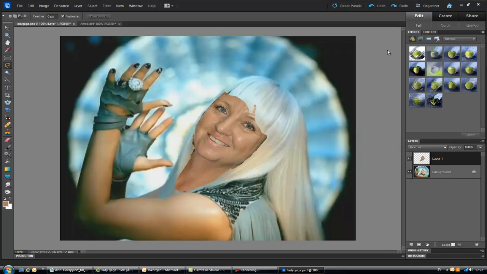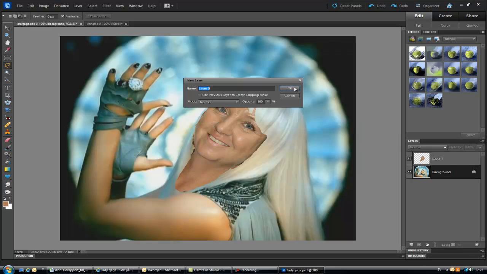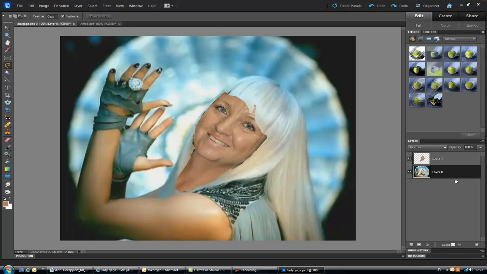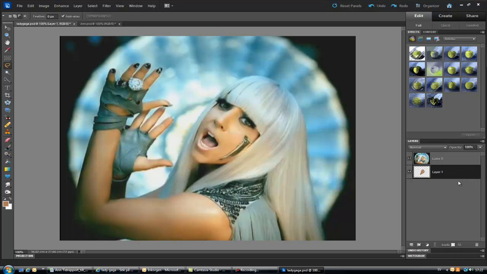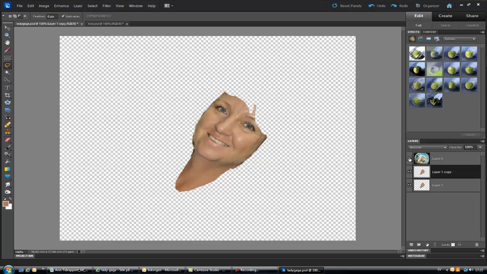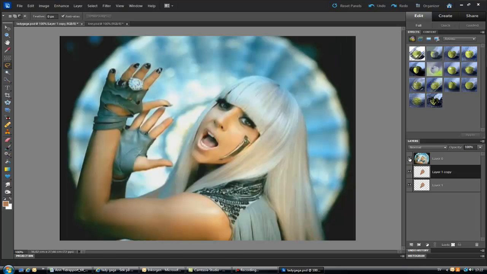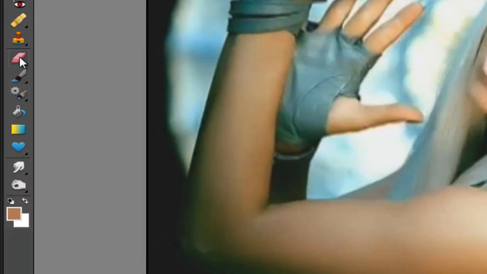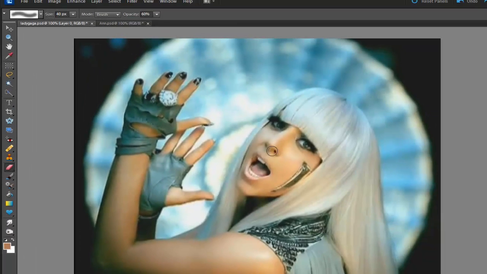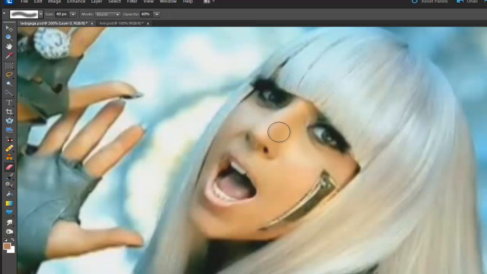Okay, something like this. Then double click on the Lady Gaga layer to unlock it. Click on the face layer, hold down your mouse and drag it underneath. Hold down your mouse and drag it to make a new layer. Now you got two layers, so you have one for backup. I usually do that. Make sure that Lady Gaga's layer is selected. Click the eraser and opacity around 60 will be fine. And now as you click and drag on the Lady Gaga's face, you will erase her face.